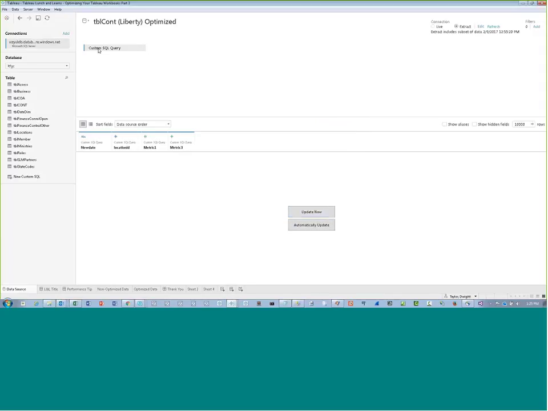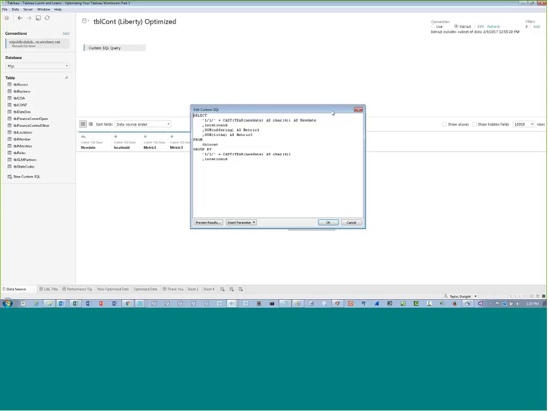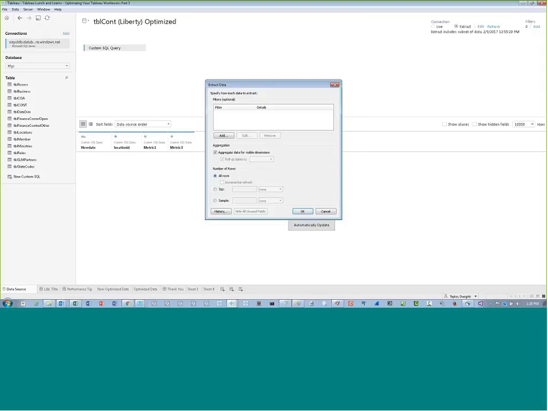Okay, so Tableau is smart enough to know that if you put in a custom query and this custom query is grouping by something, then Tableau knows you're aggregating. It's not something that I checked. This will be checked by default. And if I uncheck this, it won't make a difference because I'm determining the number of rows that come back based on the type of query that I'm sending in.